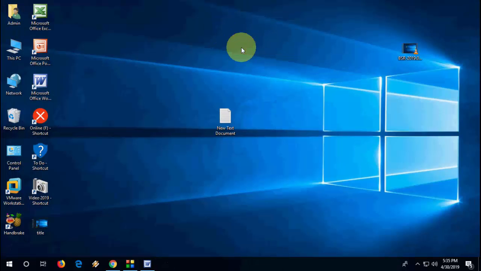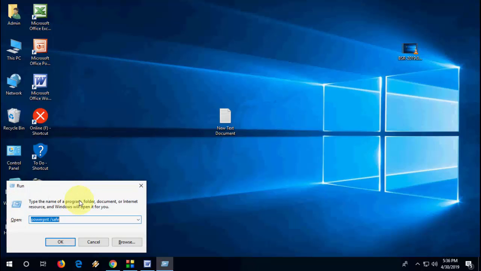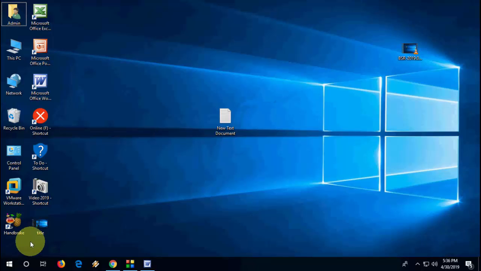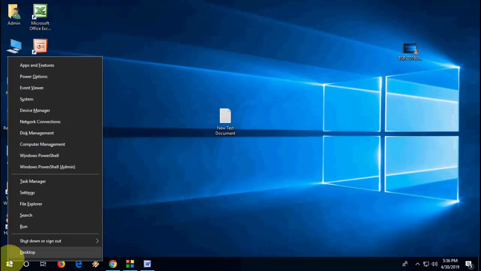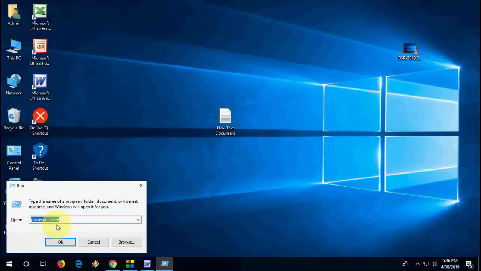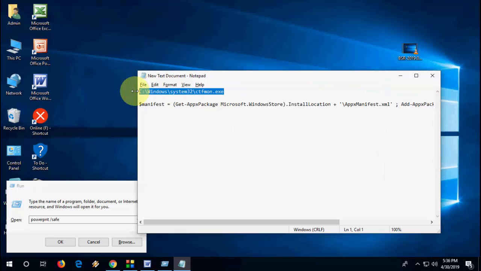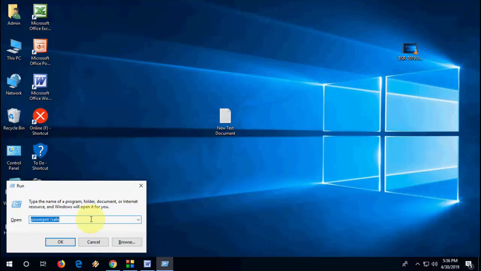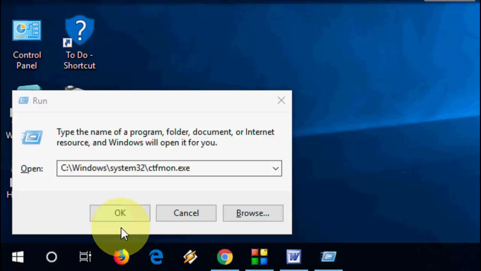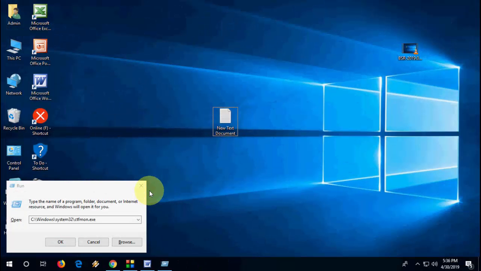And the third powerful method: press Windows R to open the Run command, or you can just go here and open the Run command like this. In the Run command you have to type one code. I have given this code in my video description link. Just copy and paste this code, and after this hit enter. After you paste this code in the Run command, click OK and restart your PC. Hopefully this will fix the problem.